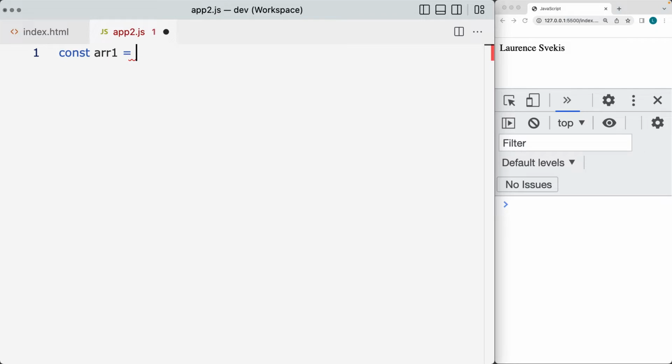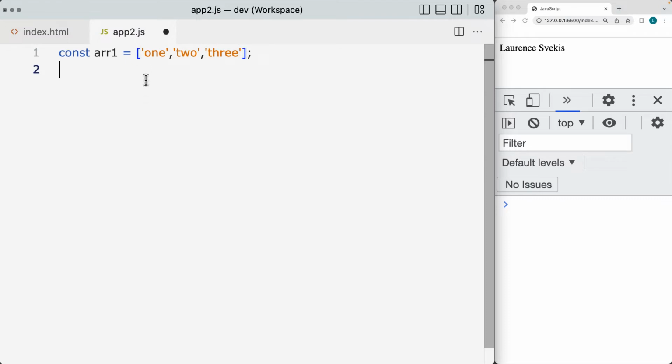So just use arr1. Typically you can create arrays just using the square brackets. And if you want to add in content by default, this can just be different data types that you can add in. I'm just adding in the values of 1, 2, and 3.